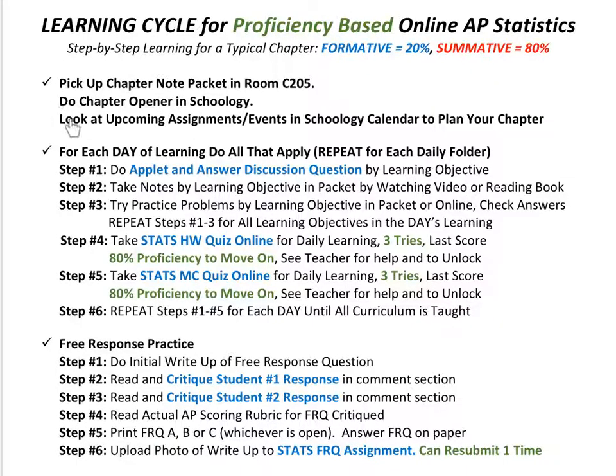The first thing you're going to want to do here is just what it says. Pick up your note packet from me in my room, do your chapter opener, maybe take a look at the calendar to see what the plan is going to be for the next week or the next month. Then you're going to start your daily learning. This is how you're going to go about through the daily learning. Is there an applet that's going to be scored as formative? Take your notes, try the practice.